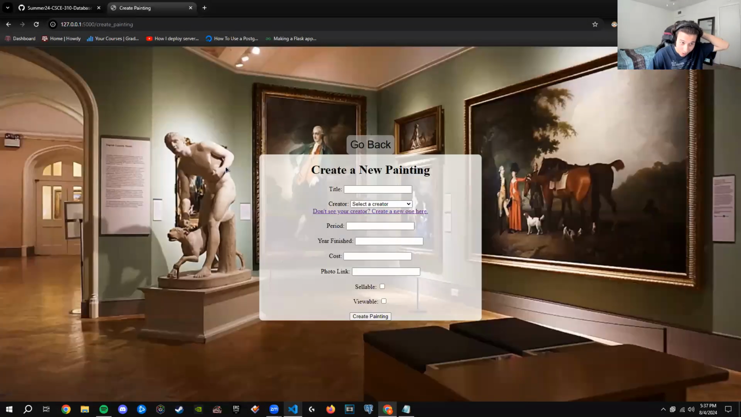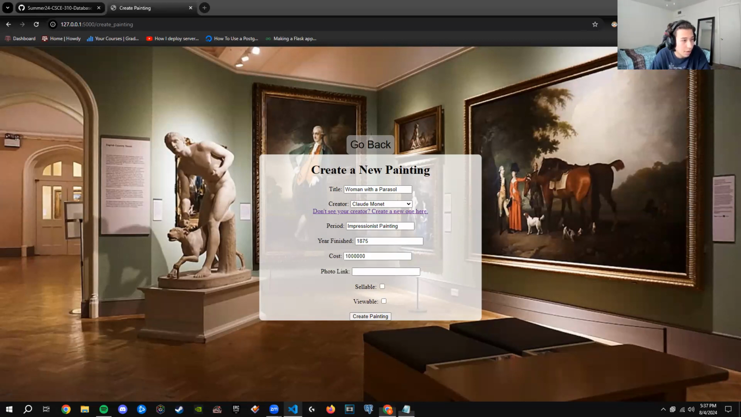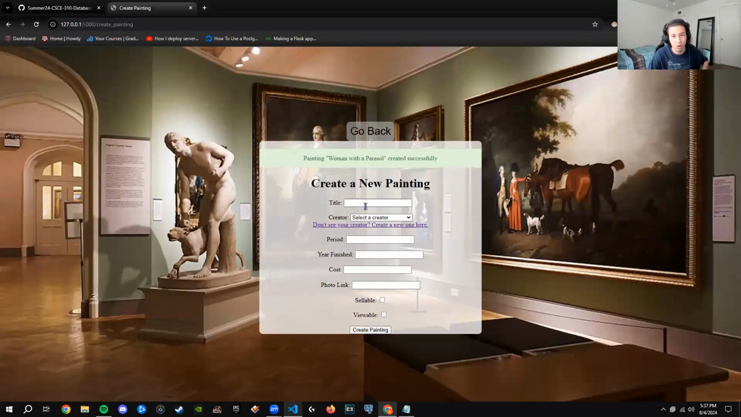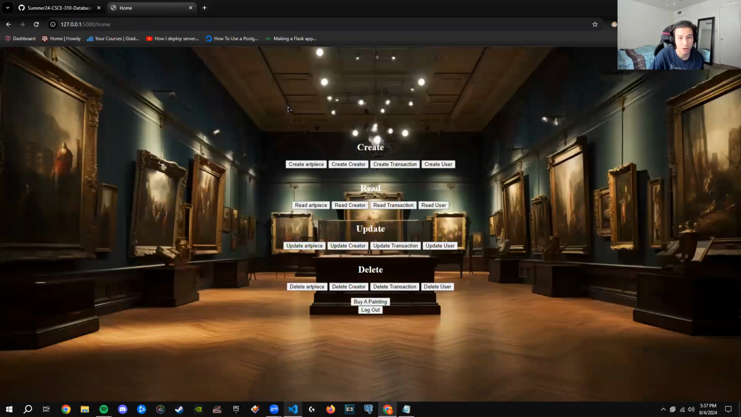Okay, I am Blake, and I was in charge of the CRUD operations for paintings. So currently, we are going to add a painting called A Woman with a Parasol, created by Claude. So we can go to a drop-down menu here, see how he's there. And this particular painting was an Impressionist painting, so I'll input that information. It was finished in 1875. Its cost is, let's say, $1 million, and I have a photo link of it right here. And to start off, let's say it's viewable and sellable, which is important for different routes in our application.